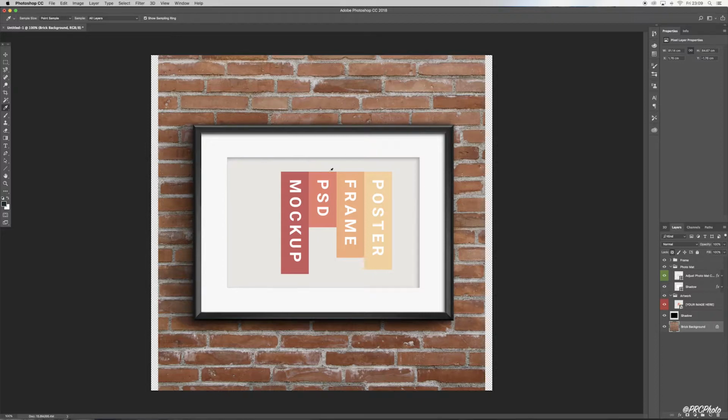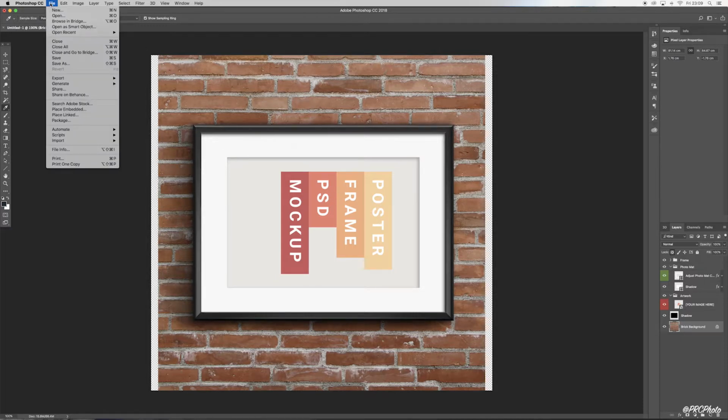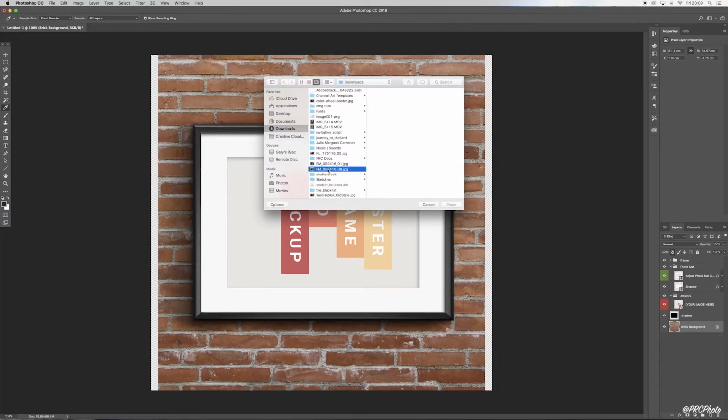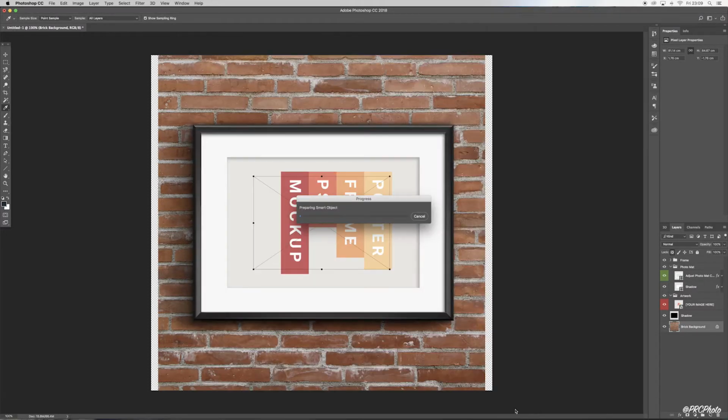Now let's get our photograph on the screen. So we'll go to File, Place Embedded, and you'll select your image. Okay, so that's our image there.